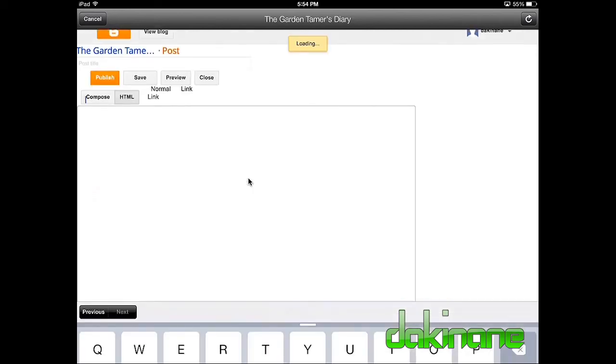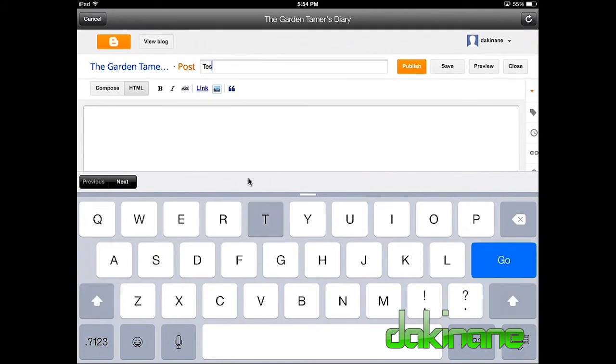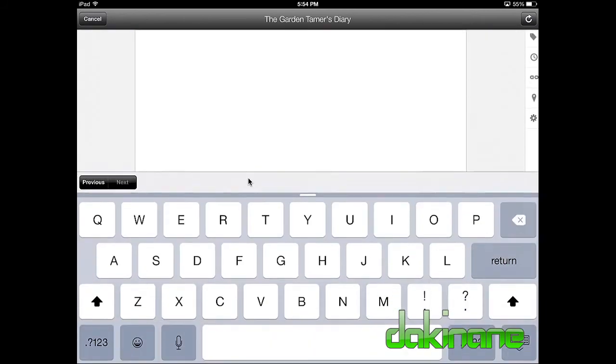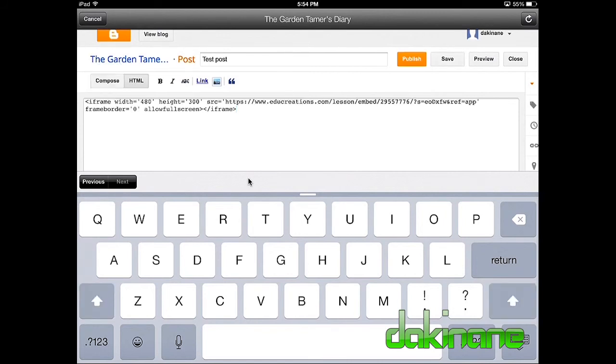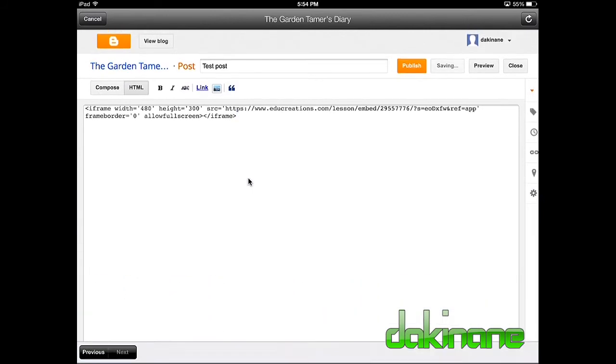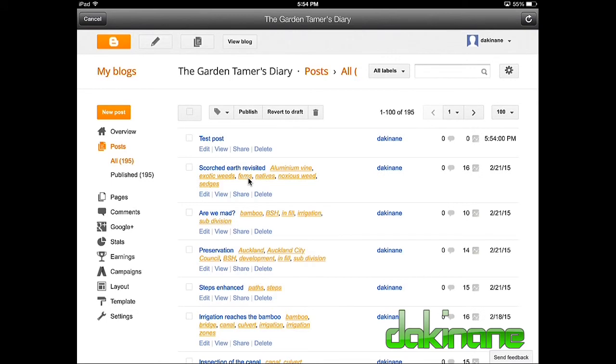And up comes a new post, and you're familiar with creating blog posts, so this is test post. And I need to make sure that I'm in HTML. There's the compose view. Here's the HTML view. We're posting HTML code, don't forget. And then I copied the code straight from Educreations. I click paste, and there's my paste code, and I click publish. And that is how I can update a blog directly from my Educreations on my iPad straight into my Blogger.